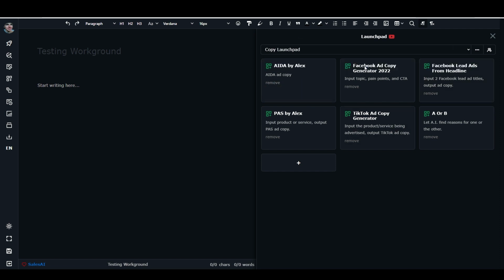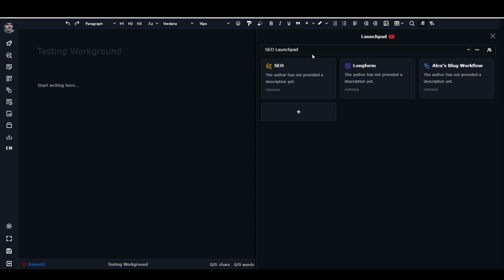And then if I come over to my SEO Launchpad, it's the same. You can see my SEO Launchpad is a little bit simpler. In my SEO Launchpad, I just have the SEO tool, I have the long form writing tool, and I have my blog workflow tool. So that's basically what a Launchpad is.